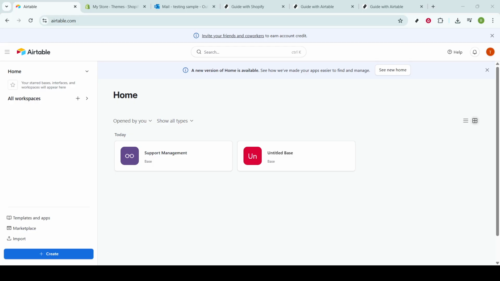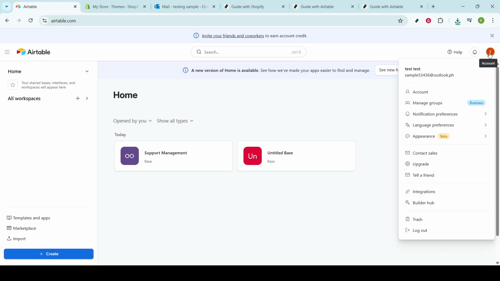First, we'll start by navigating to your Airtable homepage. Once you're there, you'll want to look to the top right corner of the screen. Here, you'll see your profile icon, typically represented by either your profile picture or your initials inside a small circle. Go ahead and click on this profile icon. This action will open a drop-down menu where you'll be able to access more options related to your account settings.